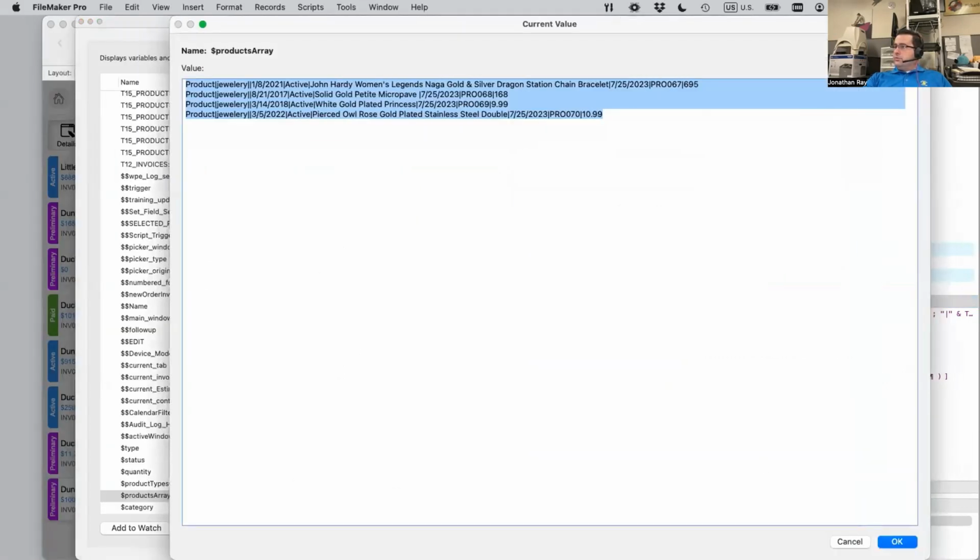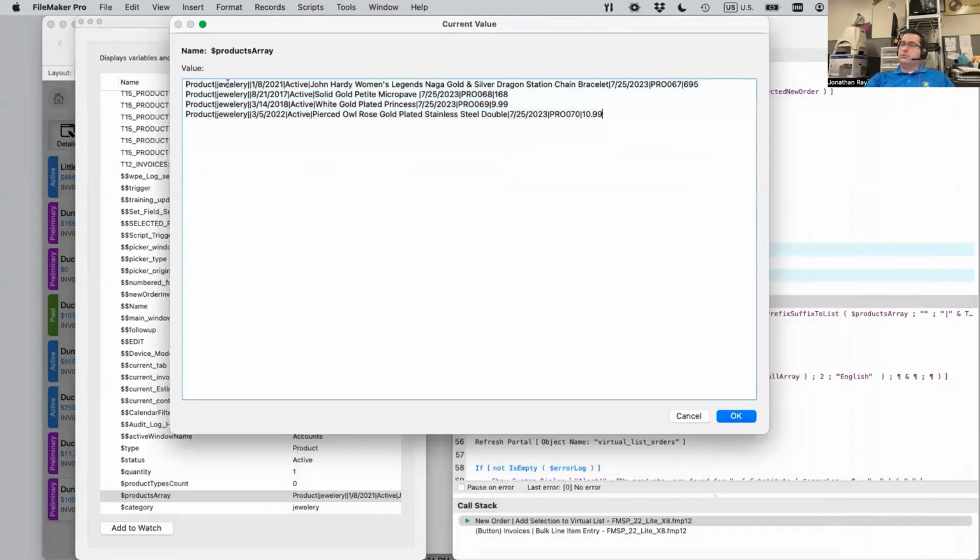See that? That confusing bunch of text. But here's what it means. Each of these things that are separated by a pipe symbol represent a distinct piece of information. So here's the type, the category, the date it was entered, the status, the actual name of the thing, the ID, and the price, right? So here's all this stuff.